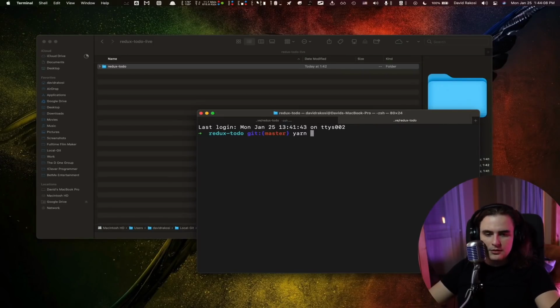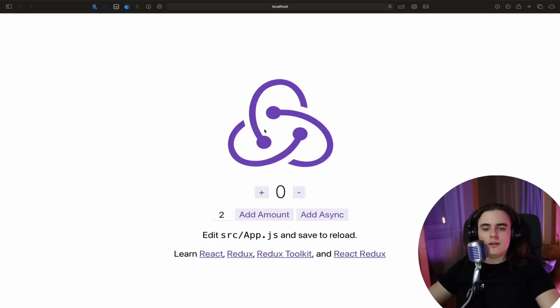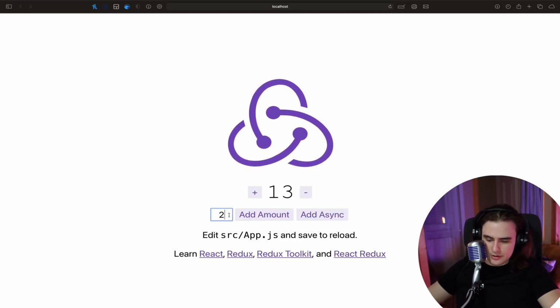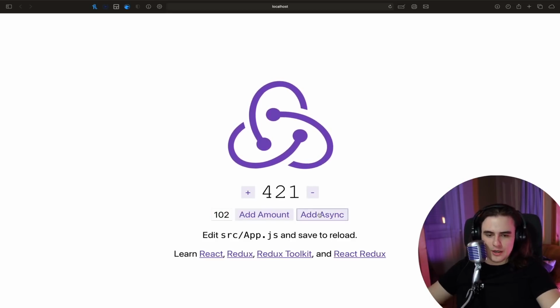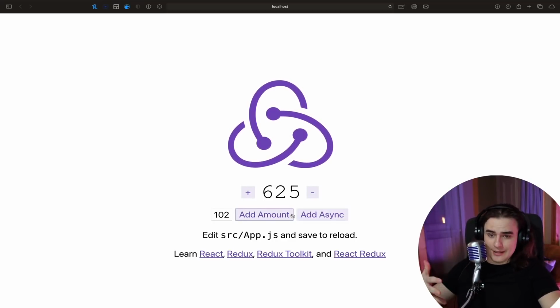So I'm just gonna hit yarn start in here, and this is the template application that we get with Redux, and you can see a counter over here. We can add different amounts of numbers to it, and this is basically getting stored in Redux, and this is pretty much what we will understand and go ahead and make as a to-do list.